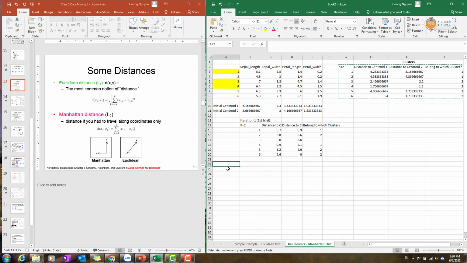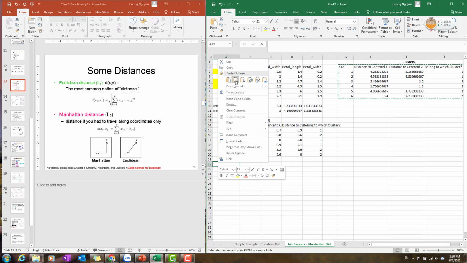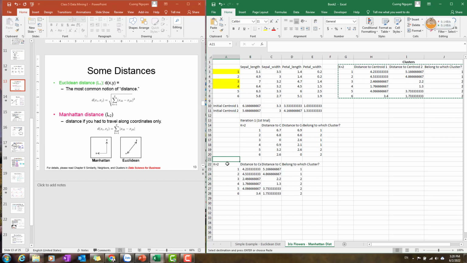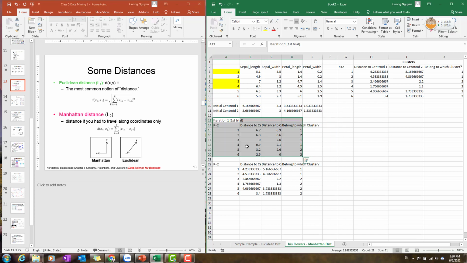Okay, let's keep it here and save it in the spreadsheet. If you want, move this one a little bit inward. Okay, iteration 2, the second trial. Let's do it with the third trial. So with this one, it will no longer be 1, 3, 4, but just 1 and 2 that belong to the first cluster, and let's do the next iteration.